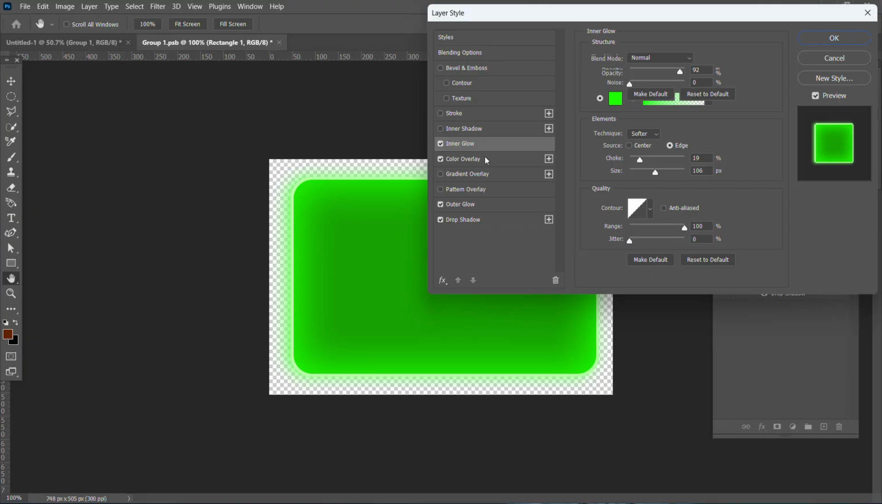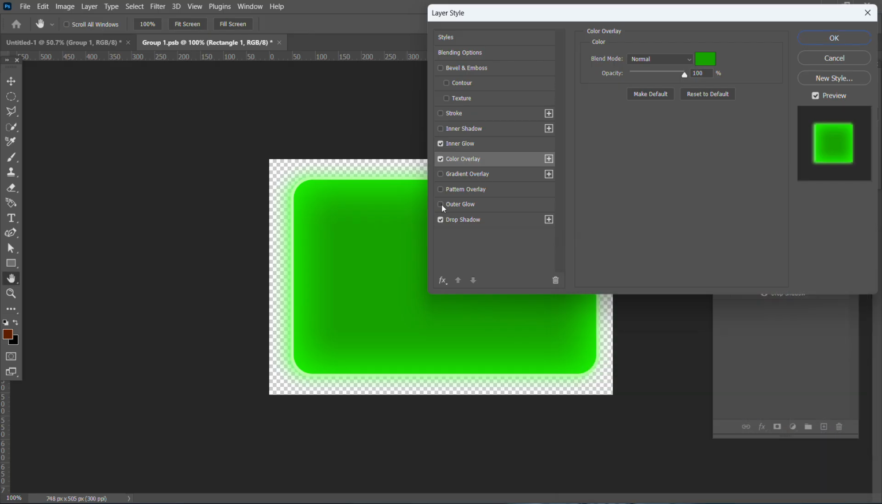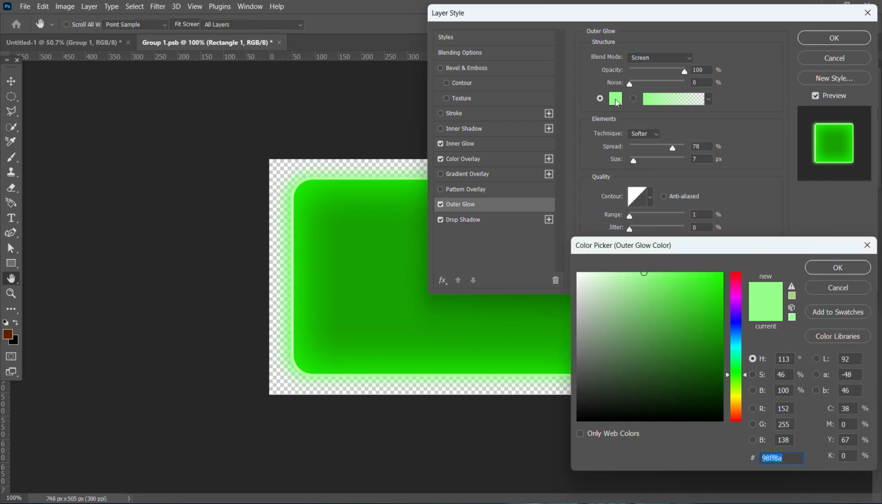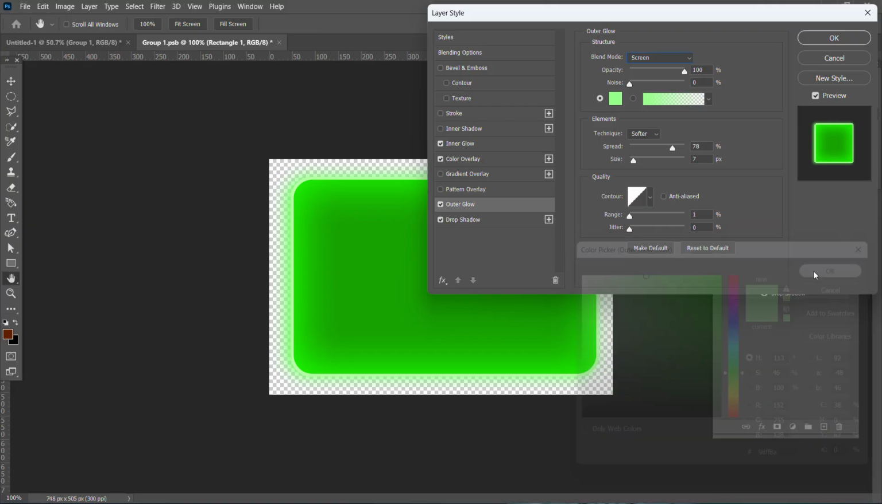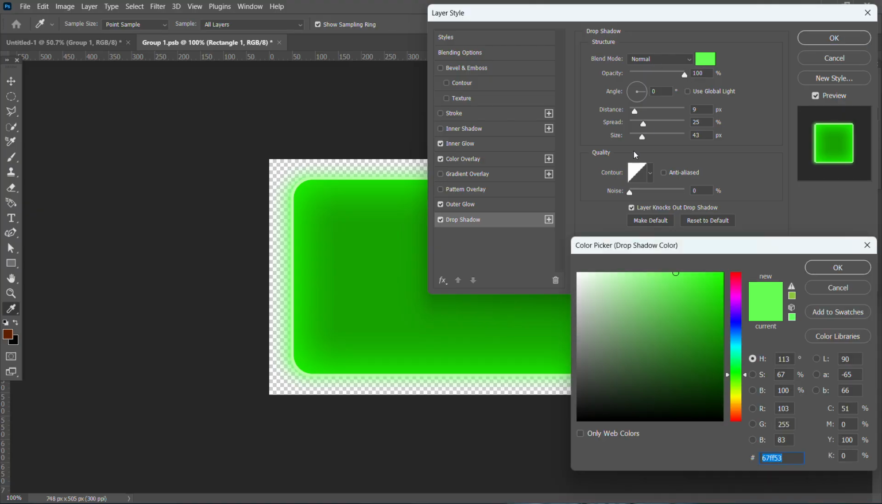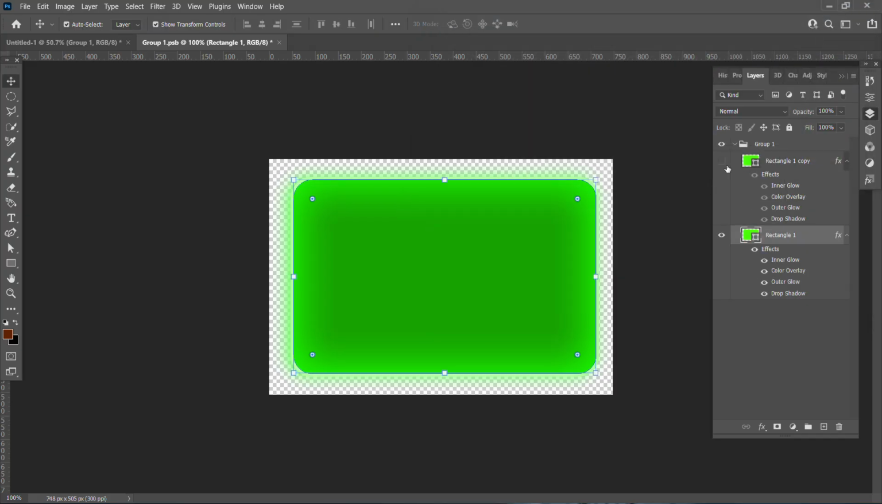Then I headed over to color overlay. I gave it this color. Now I head over to outer glow. You can see my outer glow. You can see the blend mode is on screen, and then the color that I'm using for that, a very light color. You can see the spread and the size, and then drop shadow as well is on normal blend mode. These are the settings and all of that. I'm just going to hit OK.